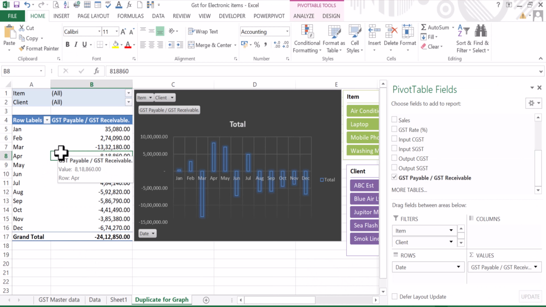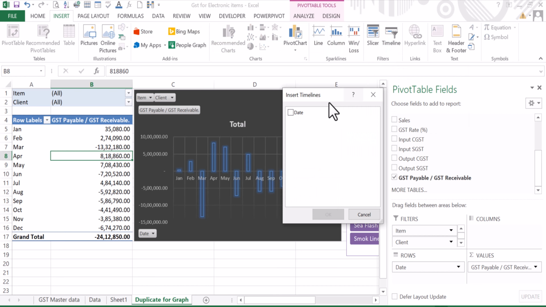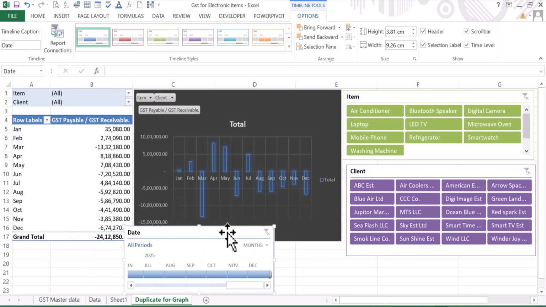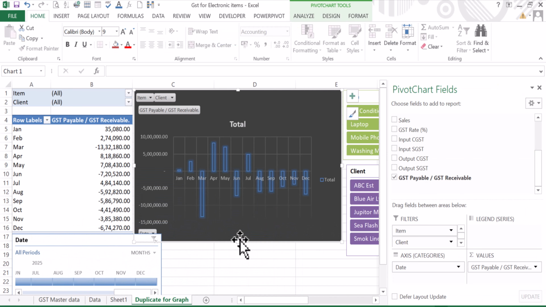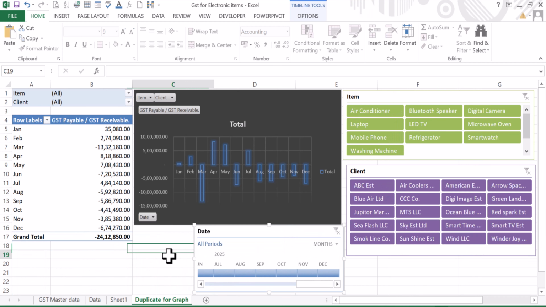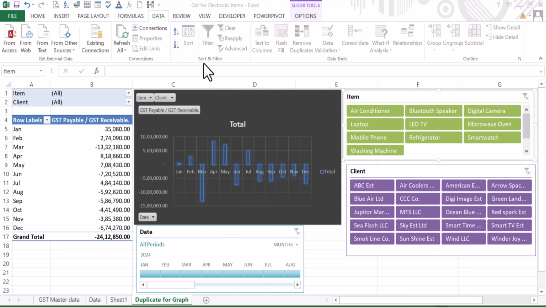Place your cursor inside the pivot table. From the Insert tab, click Timeline and then select the date field. Finally, let us see how we can generate various smart reports and interactive visuals using slicers and the timeline.